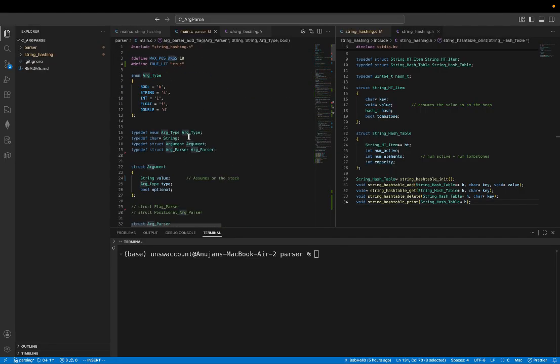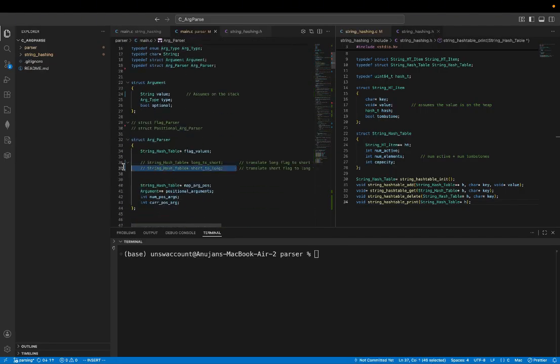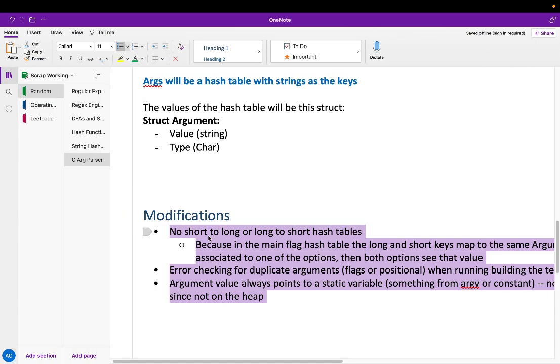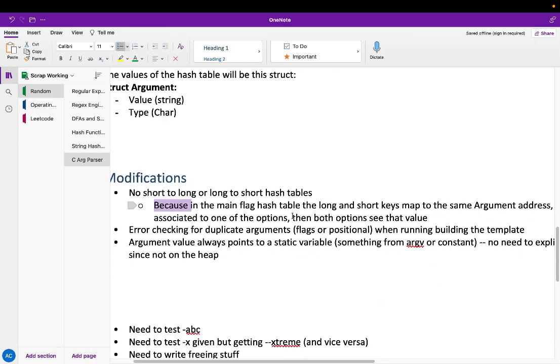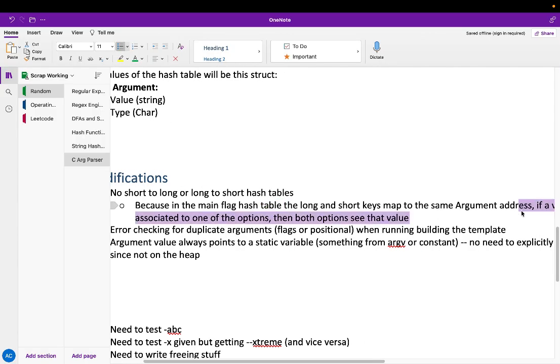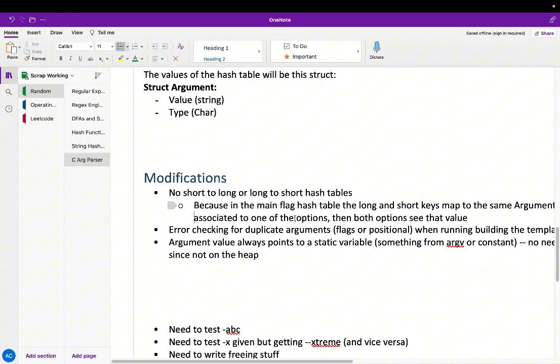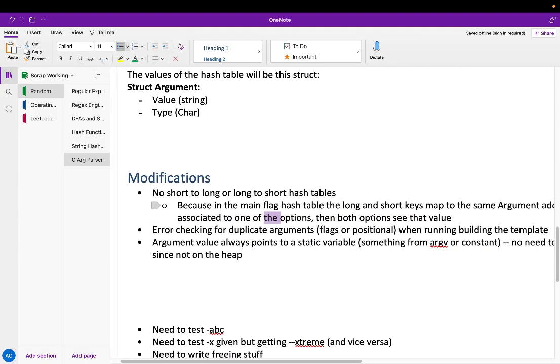So I don't actually need any of this translation stuff that I thought I needed. So that's gone. That's one thing. Because the main flag hash table mapped to the same argument address, if a value is associated with one of the options, it's associated to both of the options.